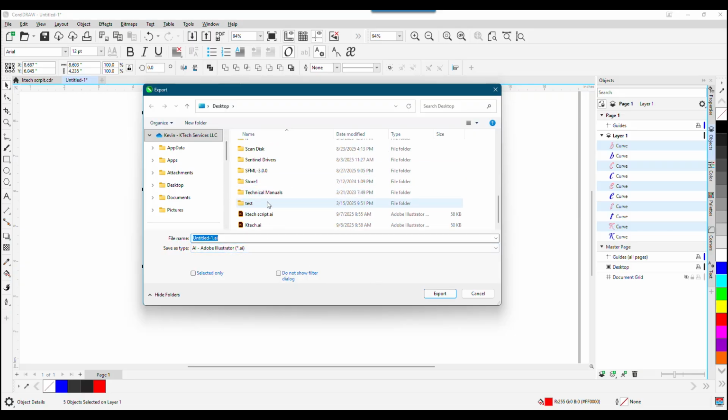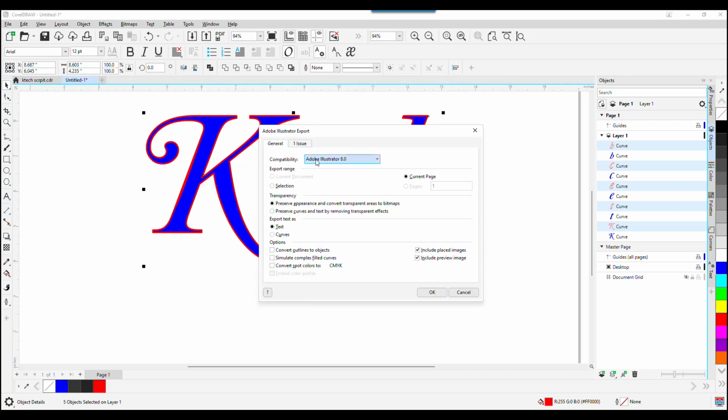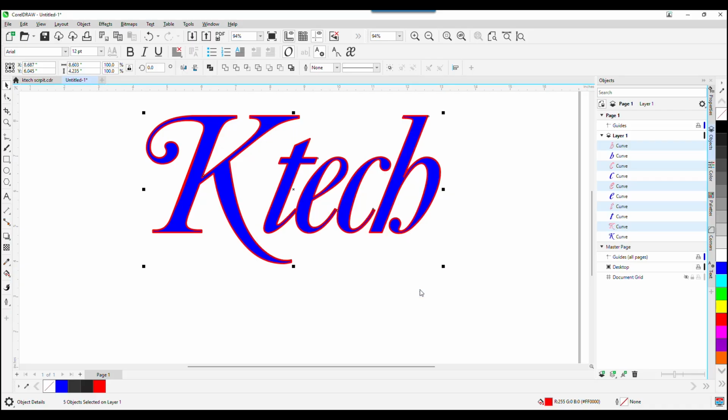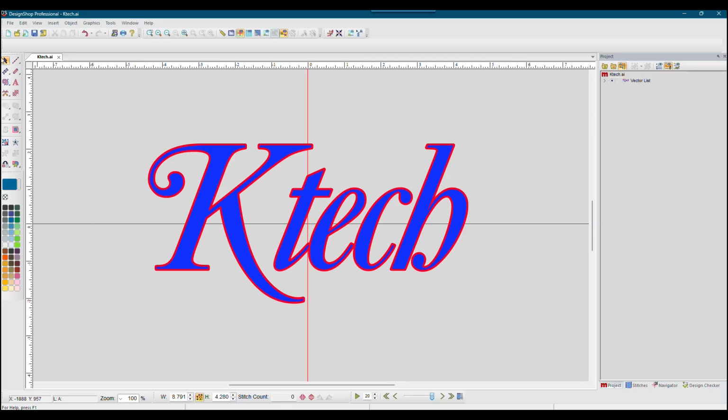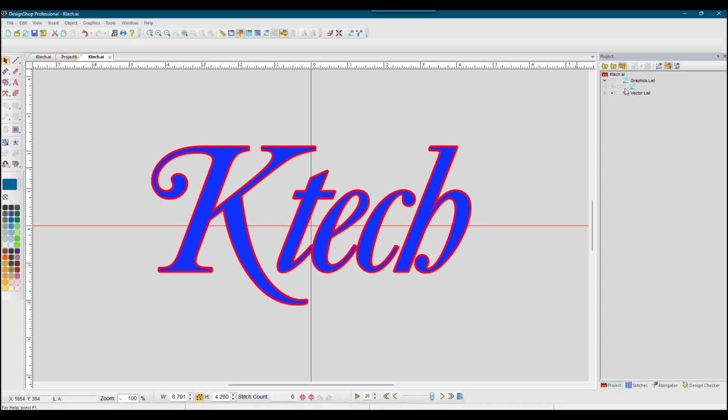I do have this already saved here, and when it comes up, don't do the newest version. Always do version 8. Okay, save. Just save that. Boom. Now I'm going to bounce over to Design Shop. I'm going to do File, New. I have all this ready here, and it imports them. Look, boom. Now I usually will get rid of the graphic. It doesn't do anything. Highlight it, hit the Delete key.